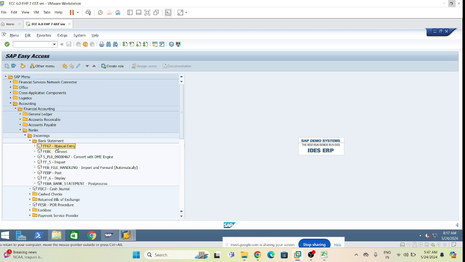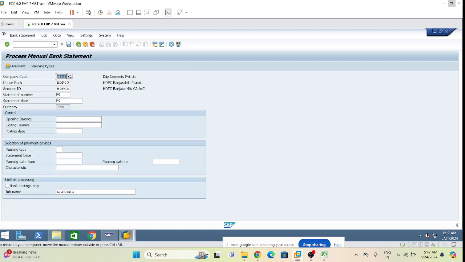Okay, double click on that. Now please see the screen. You can write down the company code LS01, house bank SDF00, account ID SDFCA, statement number. Since it is a manual statement, we can give our own statement number.